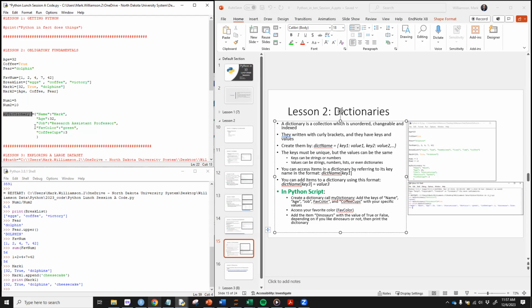And you can see here that we're going to have 5 keys: name, age, job, favorite color, and coffee cups, all strings. And you're going to add whatever you want here for the values. So my name's Mark, age 32, job research assistant professor, favorite color green, coffee cups I've had today 3. Each key is separated from its value with a colon, and then each of these key value pairs are separated by a comma.